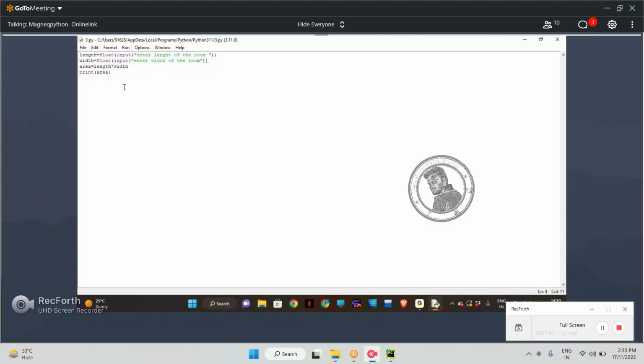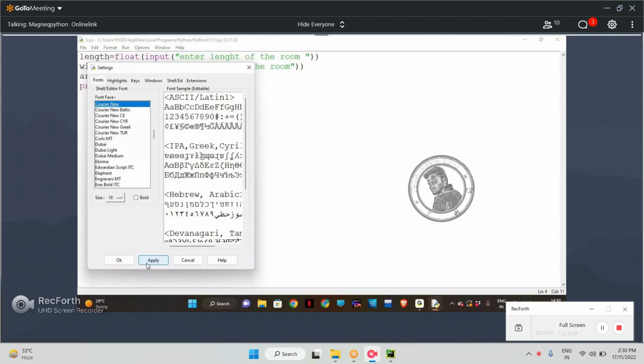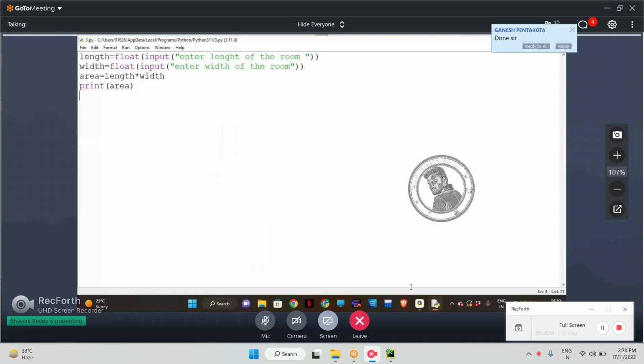Go to the program so your friends may see. Go to options, click on options. Configure, click on configure IDLE. Below there is the font size, it is 10, click there and make it 18. Okay. Apply. Right.